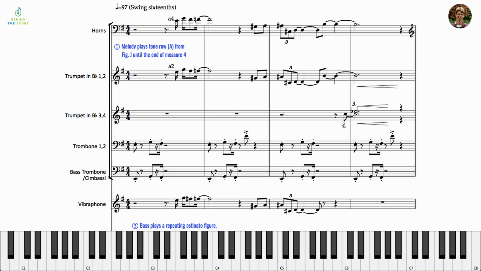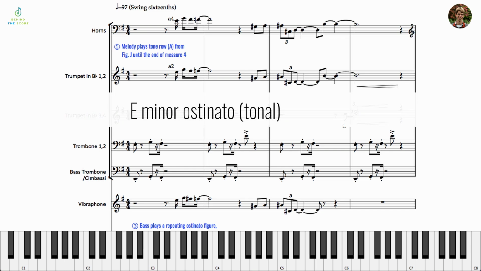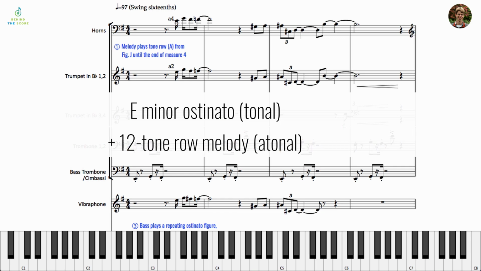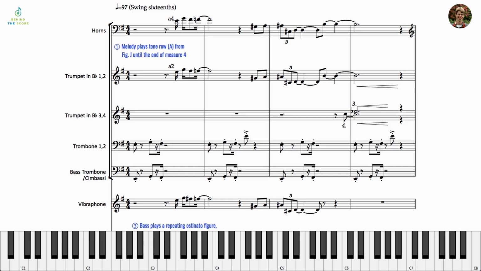So we're combining the sound of tonal music, E minor, and 12-tone rows, which is usually more atonal. In other words, sounding like it's not really in a key. And when we combine both approaches, I think we get a cool, sophisticated kind of sound. We end up playing all of the notes outside of E minor.